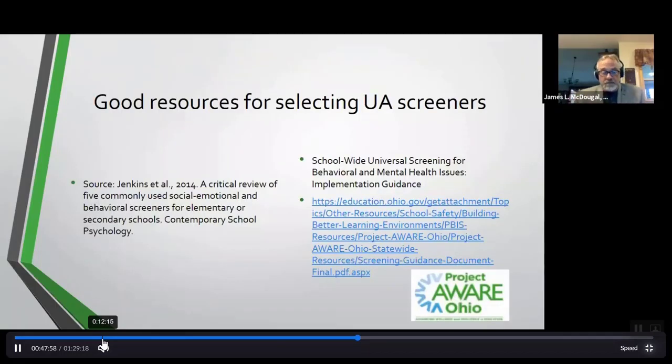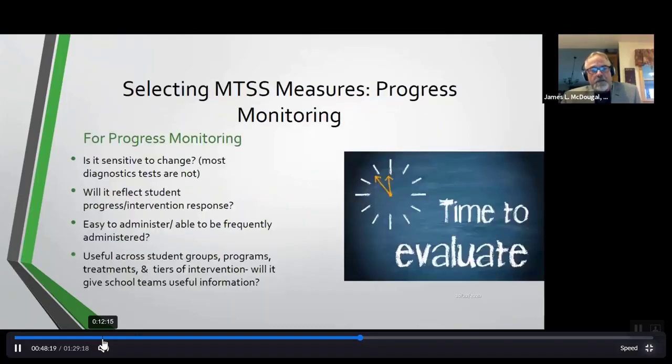Anyway, there's all kinds of resources for selecting screeners. There's the one that's referenced here from the Project Aware in Ohio. The folks from Florida, Nate Van Epps and a group down there, just released a new guidebook to universal screeners. And if you look on the internet, you'll find them.